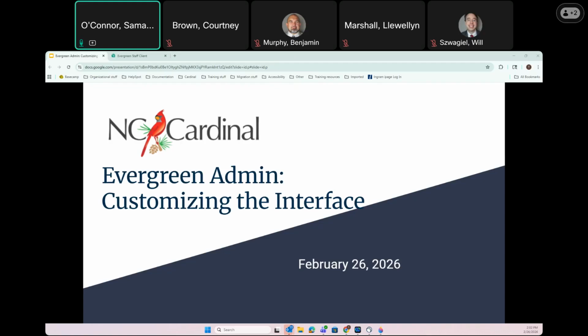Where we'll be covering the customization options of the Evergreen interface. Primarily, we'll be looking at two customizable features, specifically the staff portal page, which we tend to refer to as the splash page in NC Cardinal, and carousels that you can put up on your library's OPAC.